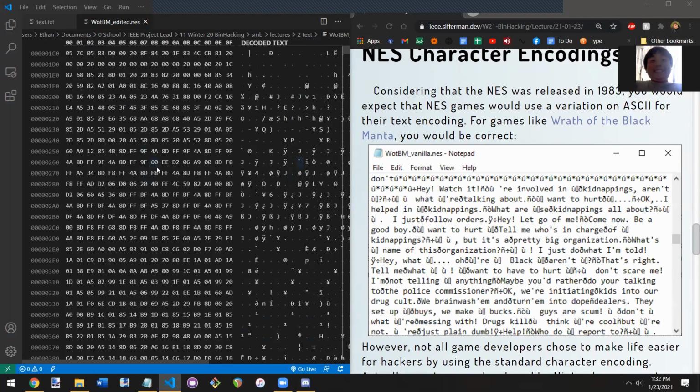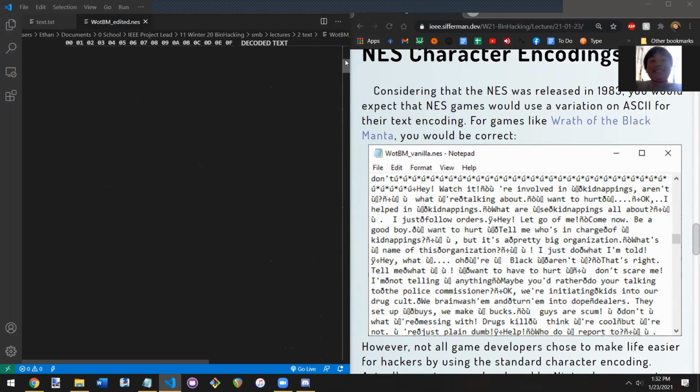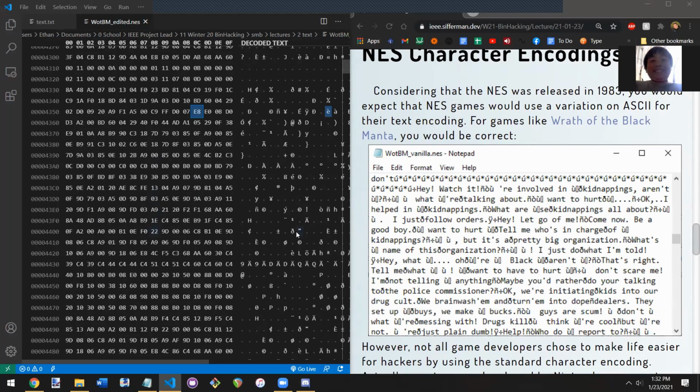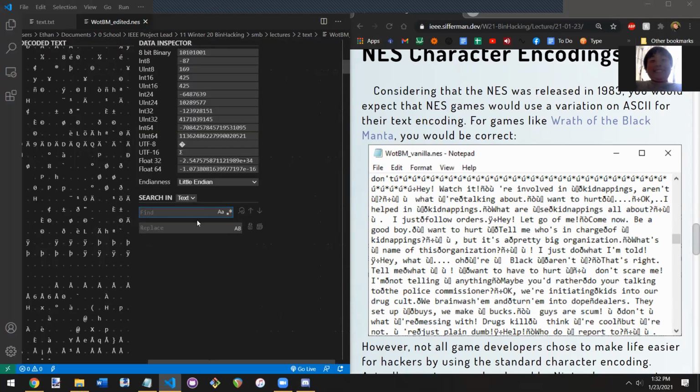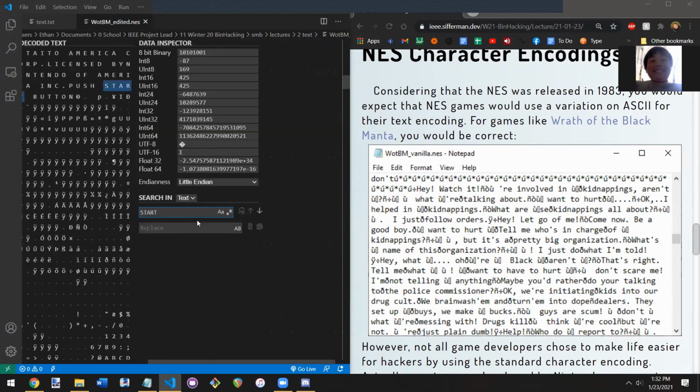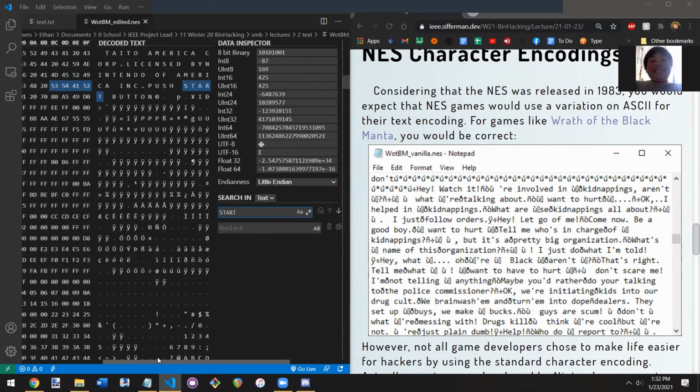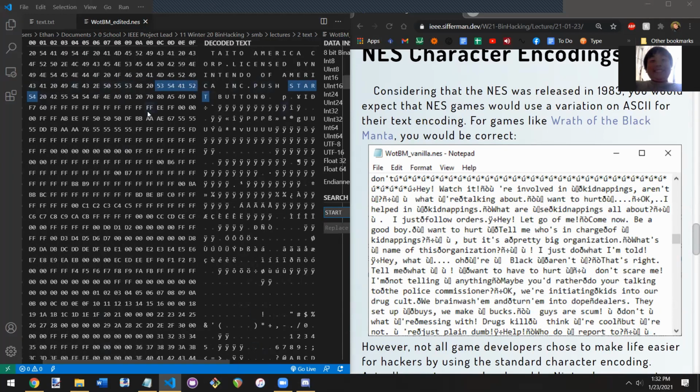If we scroll down, there's a lot of data here, but we can try to find some text in here. So let's search for text. Let's look for start, because it probably says something like push start button. Yeah, look at this, it says push start button. But I don't want to push the start button. What if I want to change this?